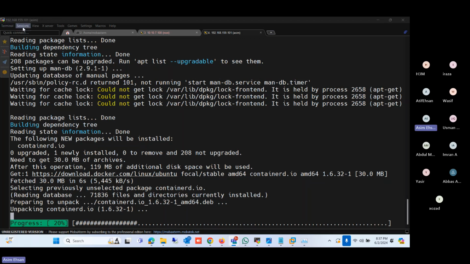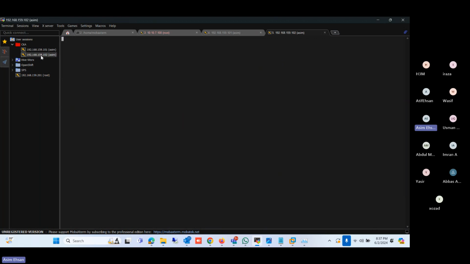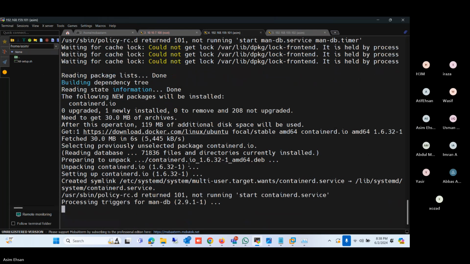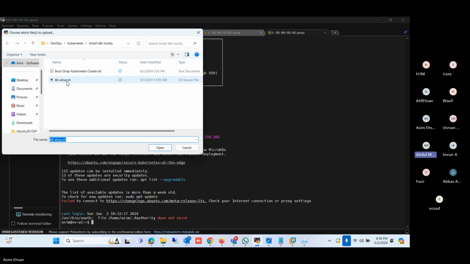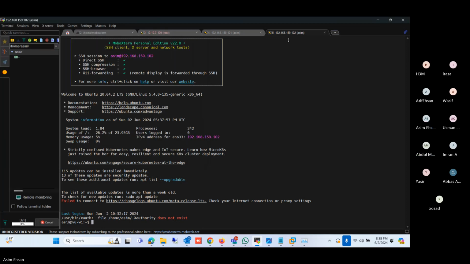So meanwhile, to save time, I will start the installation on the worker nodes too. To run this script, should we be in the root home directory? I mean, do we need to copy this script file to the root home directory? Anywhere, no issue. You can copy it anywhere.